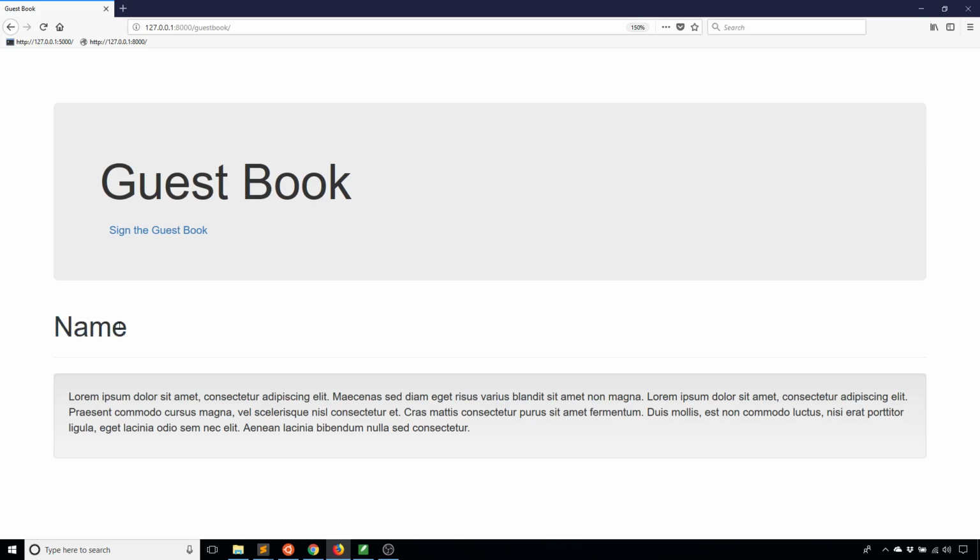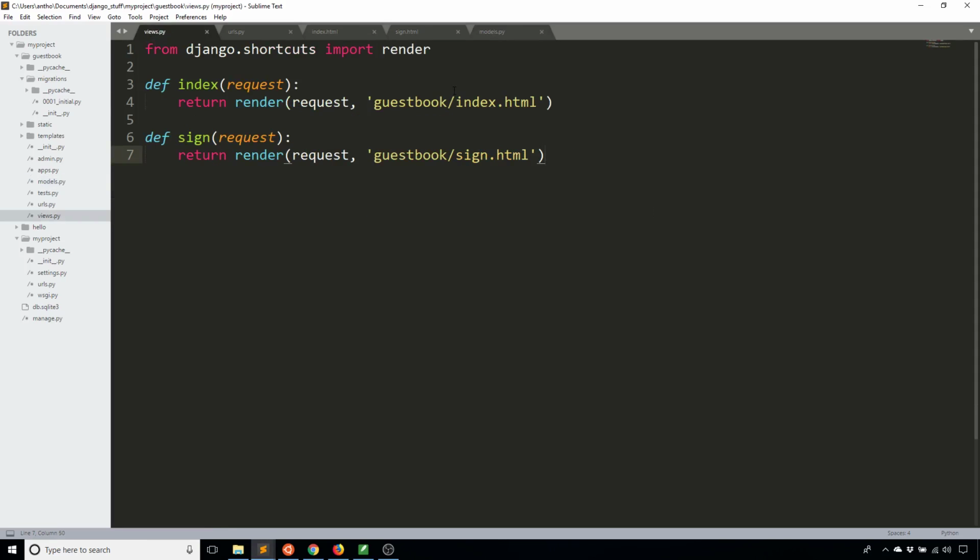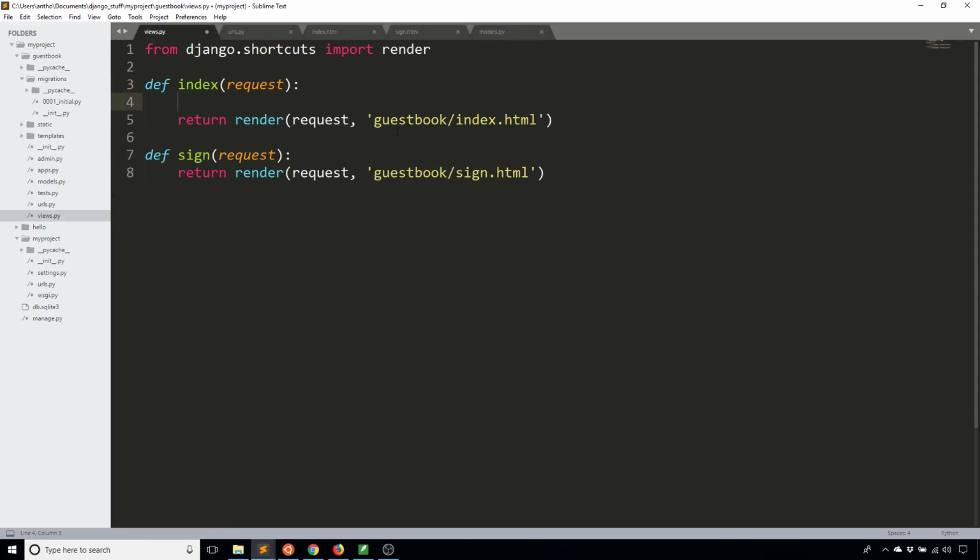So it should say something like John, and then this is the first comment. And then you'll see another one that says Anthony, and then the comment that I put in for Anthony. So to do this, I will go to my views again, and I'm going to add some code to the index view. So the first thing that I want to do is I first want to get the comments that I have in the database.